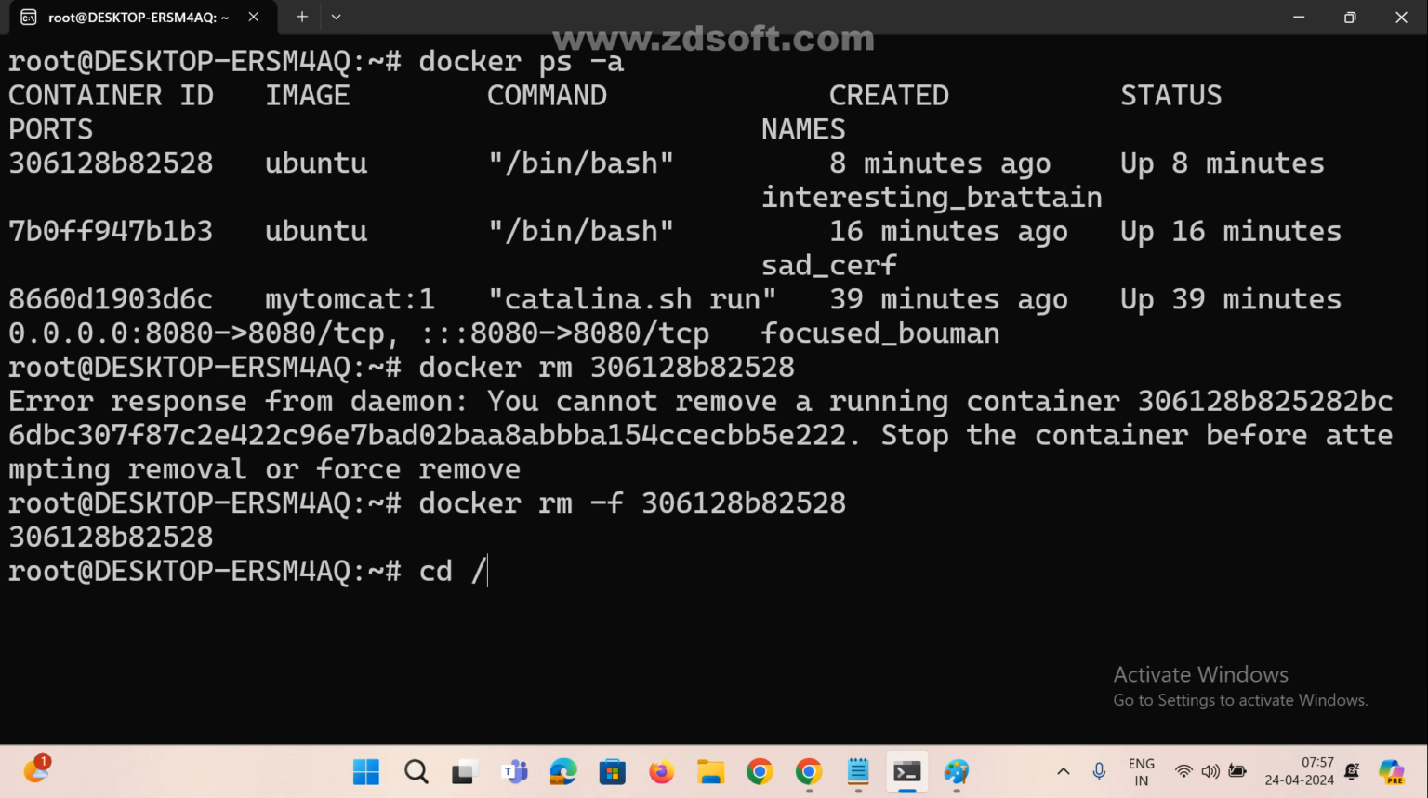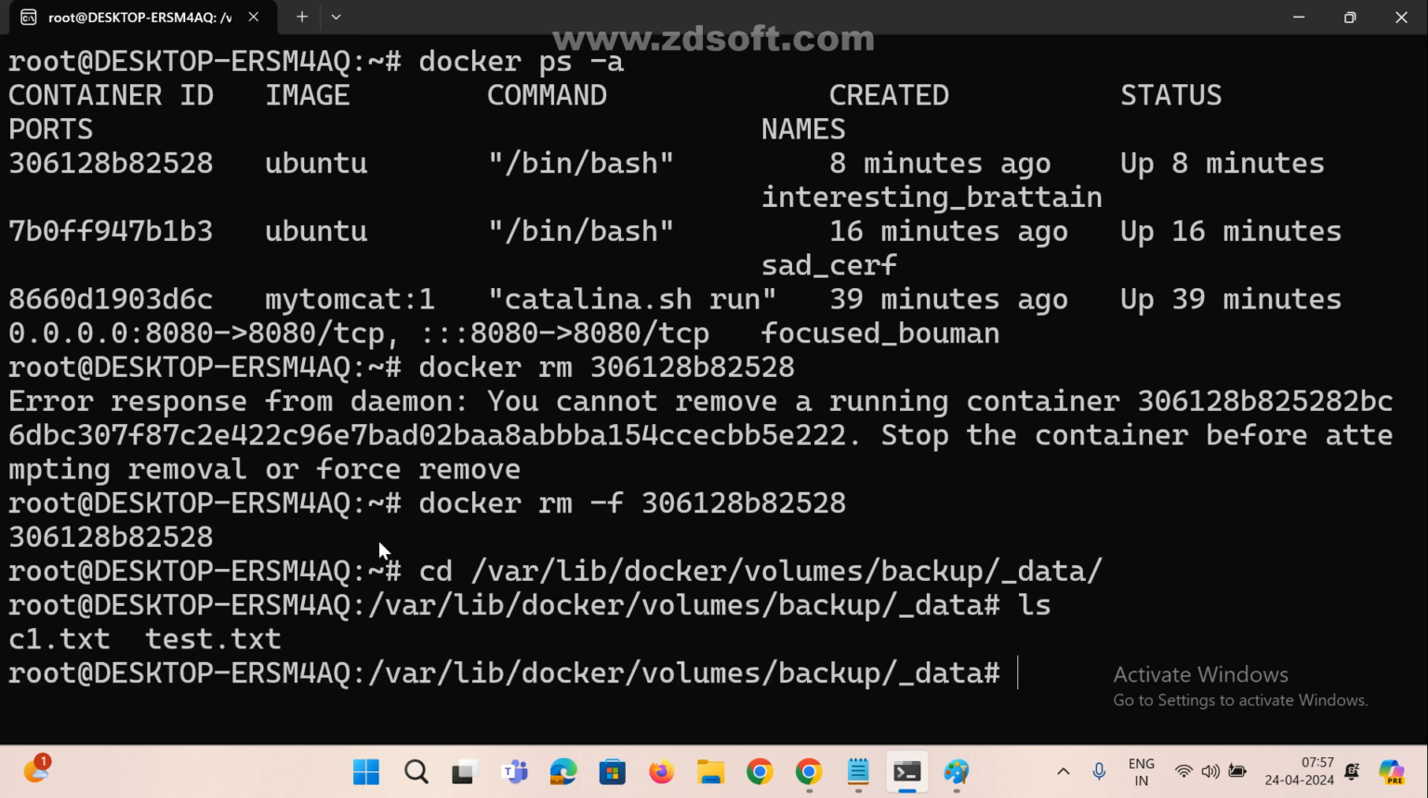Now go to your volume path: cd /var/lib/docker/volume. What is the volume name? Backup, right? Under backup, _data. Now see here, is the data safe or not? The c1.txt file was created in the container I just removed. Even though the container is deleted, the data is safe, like a backup. I hope you got it, guys.